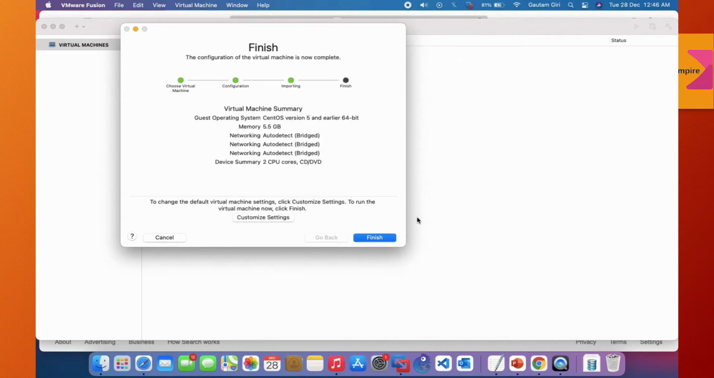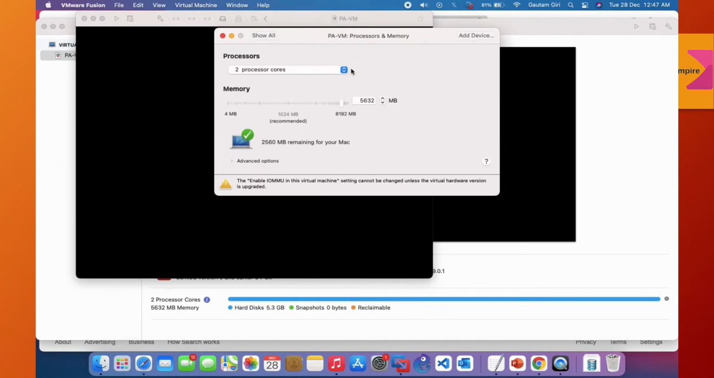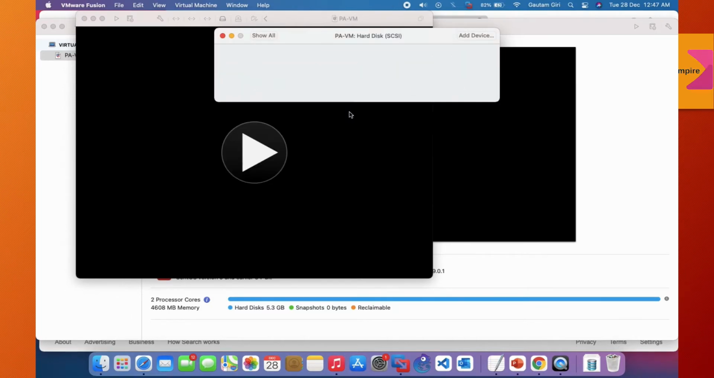After importing, you will see an interface like this. Here click on Customize Settings. Now click on Memory and change the settings according to your system. Give it more than 4 GB of RAM and 2 cores of CPU. Click on the hard disk and make sure that you have enough storage in your system. At least give 60 GB or more.